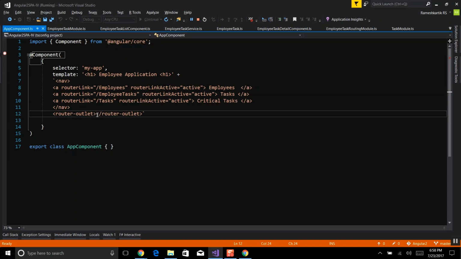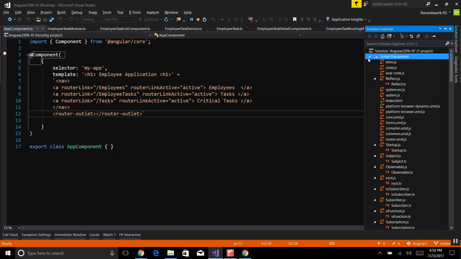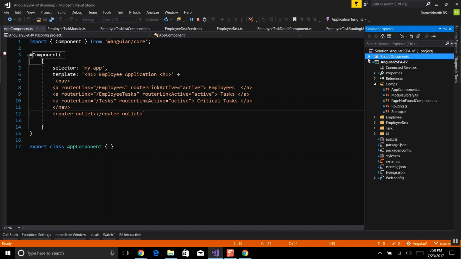So this is a marketplace, so that Angular understands that whatever the result, whatever the view has to be loaded, it has to be loaded under this. Okay, this is the first step. Then after that, this is the app component.